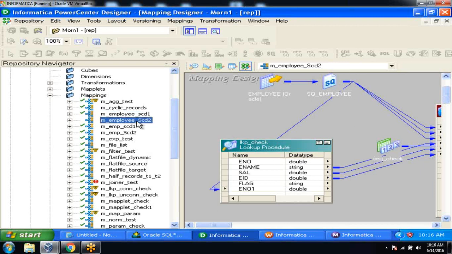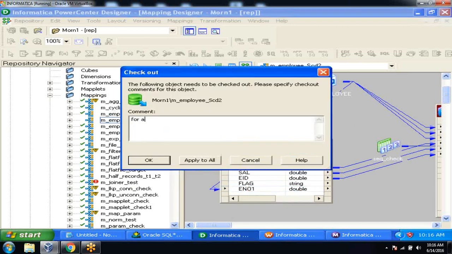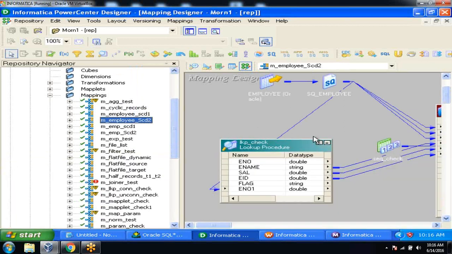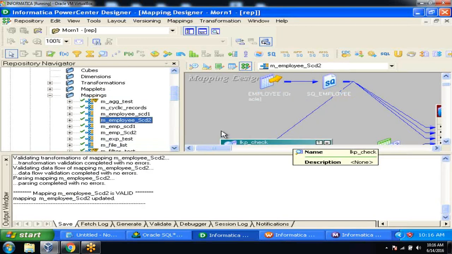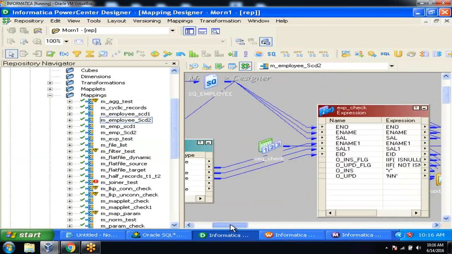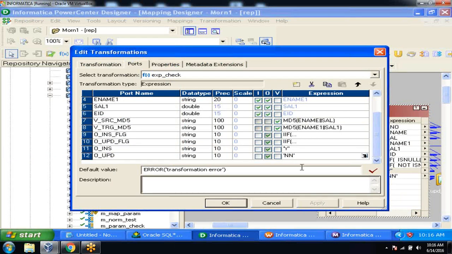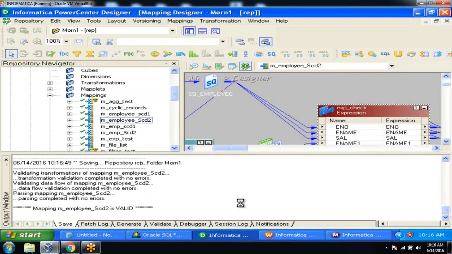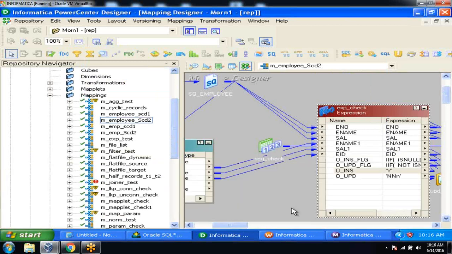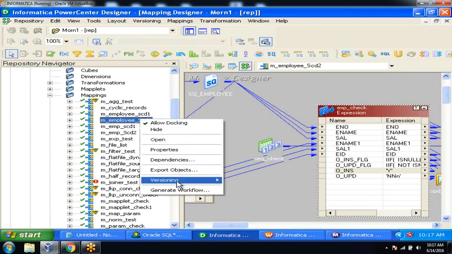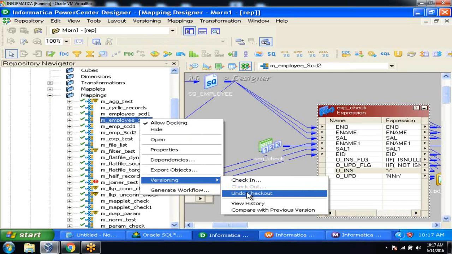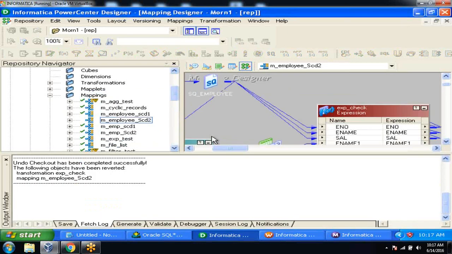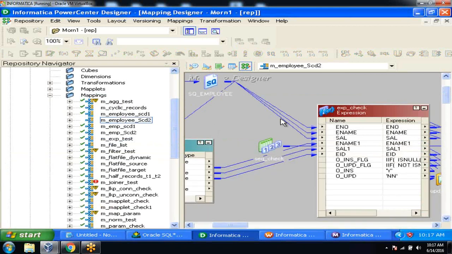One more thing here. Suppose two versions are created in versioning, and we have done a checkout for another change. We have done some changes in this and saved. Now you don't want these changes, you want to go to the previous checked-in version. What you need to do is undo checkout. Right click, versioning, undo checkout. That means you go to the previous checked-in version. Any questions so far on versioning?